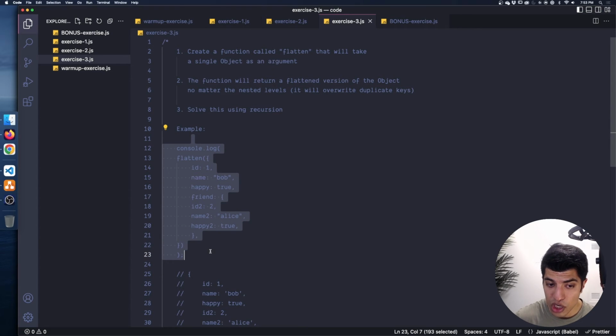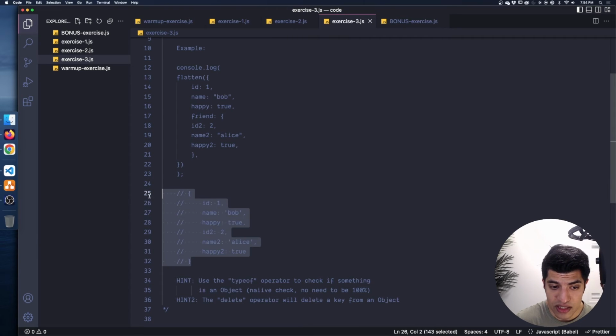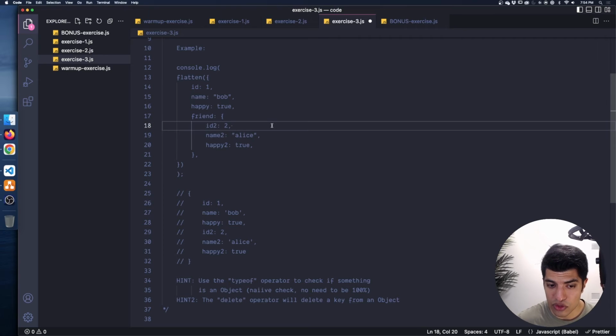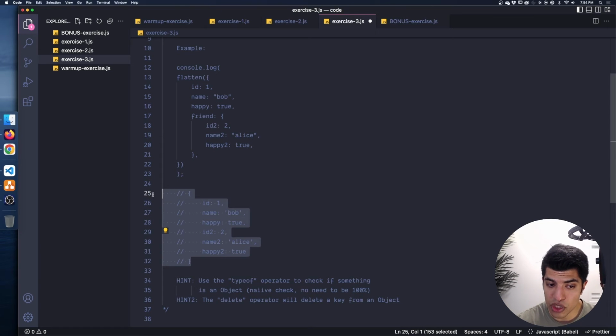If we call flatten with an object that looks like this, what we would get is this flattened version. So you can see in here, we have an object, and inside of that object, we have ID, name, and happy, right? But we also have friend, and friend itself is an object, which has ID 2, name 2, and happy 2. I should probably indent this over a little bit so it's a bit more clear, right? These key values are going to get flattened out into the top level of this object, so that we have this resulting object with everything on one level with no nesting, and this friend has been eliminated.